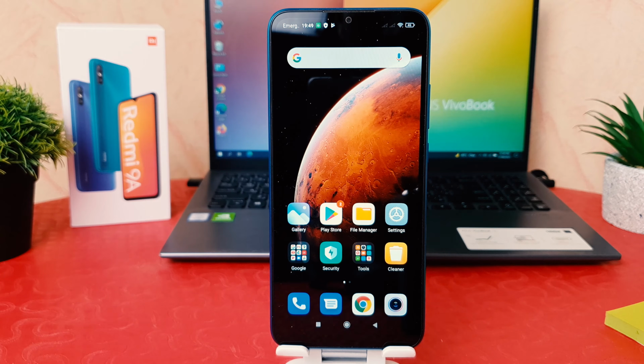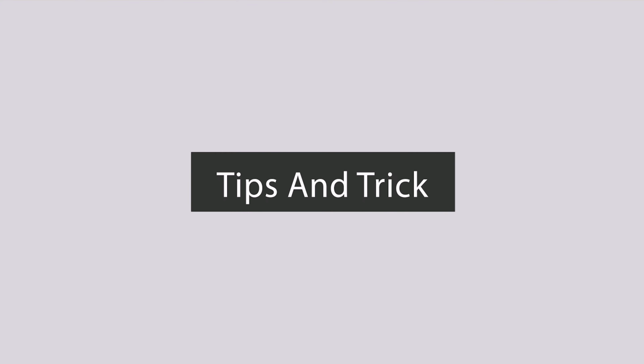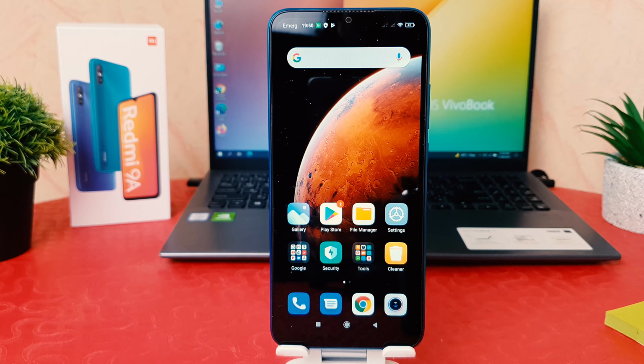In this tutorial I'm going to share with you how to change wallpaper in your Redmi 9A. So let's take a look how to do that. You might have recently bought this Redmi 9A and you were wondering how to change wallpaper. It's really very easy and simple.